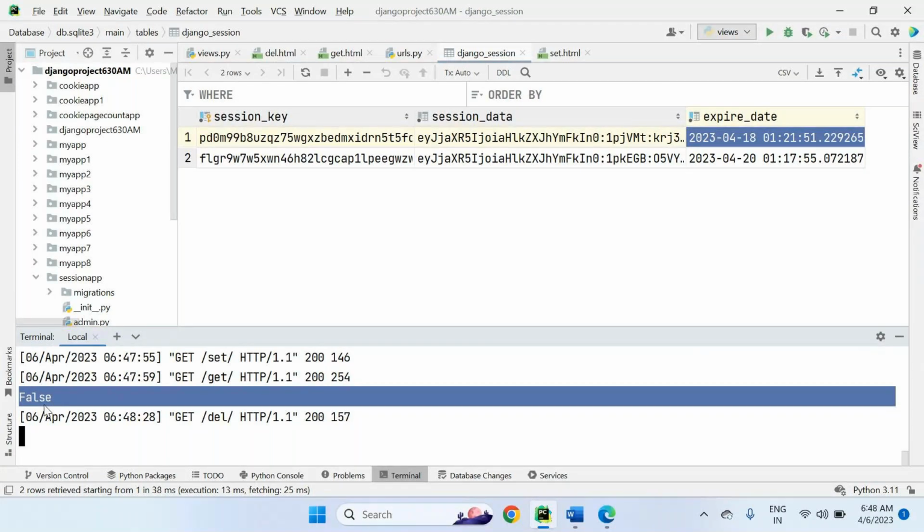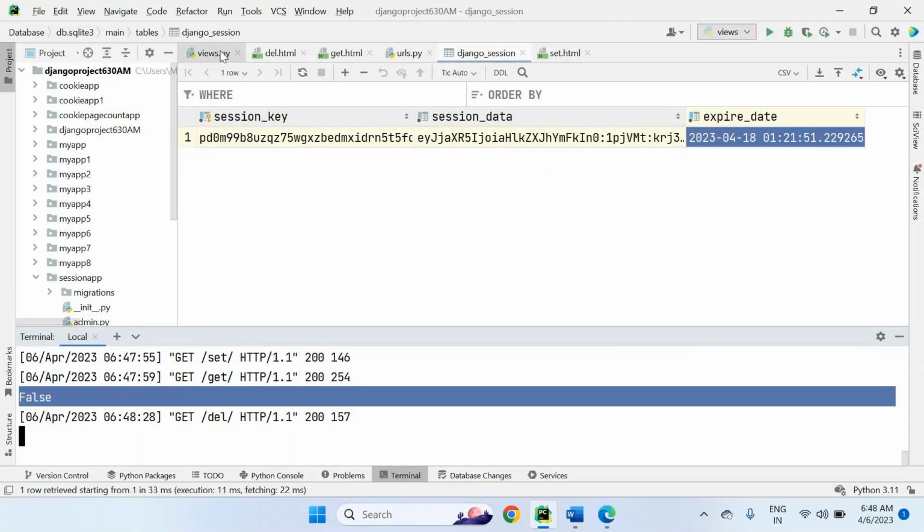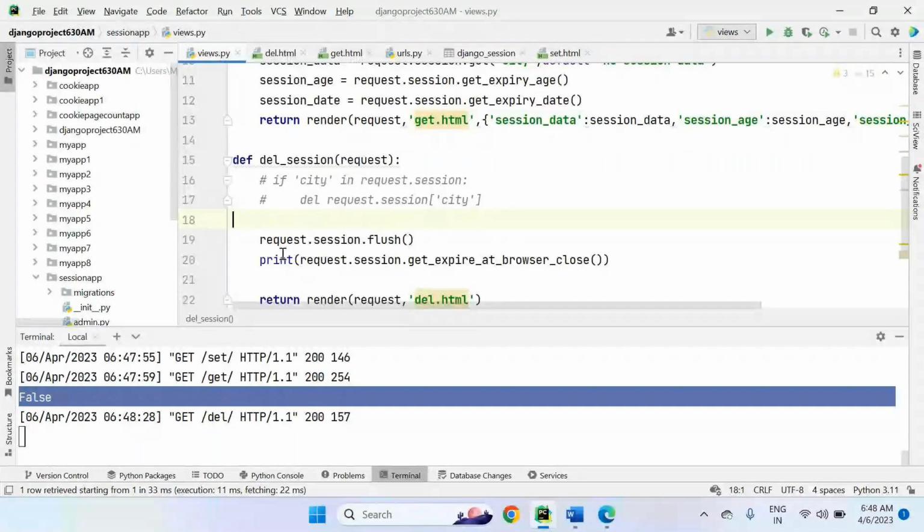Because we applied this in the view section, print request.session.get_expire_at_browser_close. This returns false. When it returns true, the moment we close the browser window of the website, the sessions are going to be closed or deleted. But actually, sessions will not be deleted like that. The session cookie will not be deleted like that. The session cookie has a clear time, which is 14 days. The moment we close the browser, it will not be deleted. So that's why it returns false.